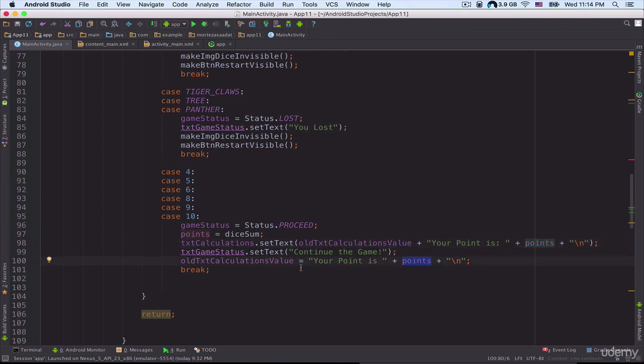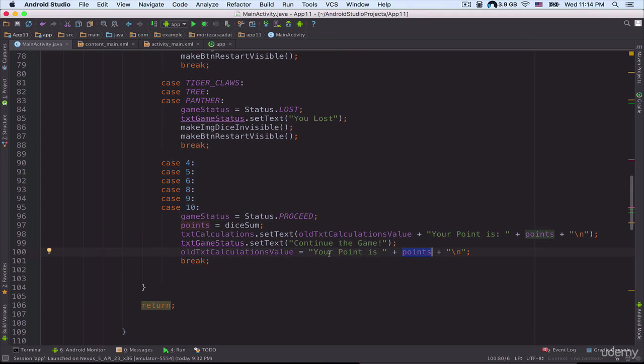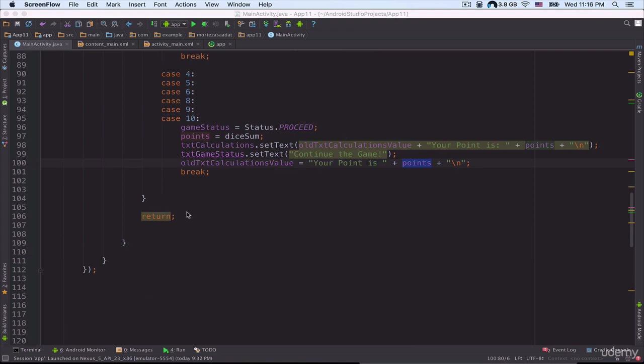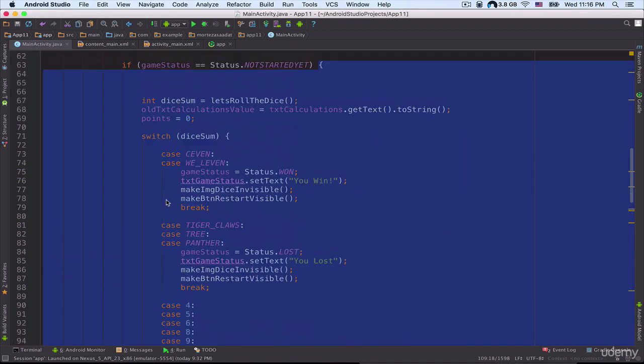Okay, and here I am assigning this points string value to this old txtCalculationsValue, so that the user can see the points of his or her game. This return statement here is saying that the application is not allowed to execute the lines of code after this return statement. Okay, so I am putting this return statement inside of this if statement here.